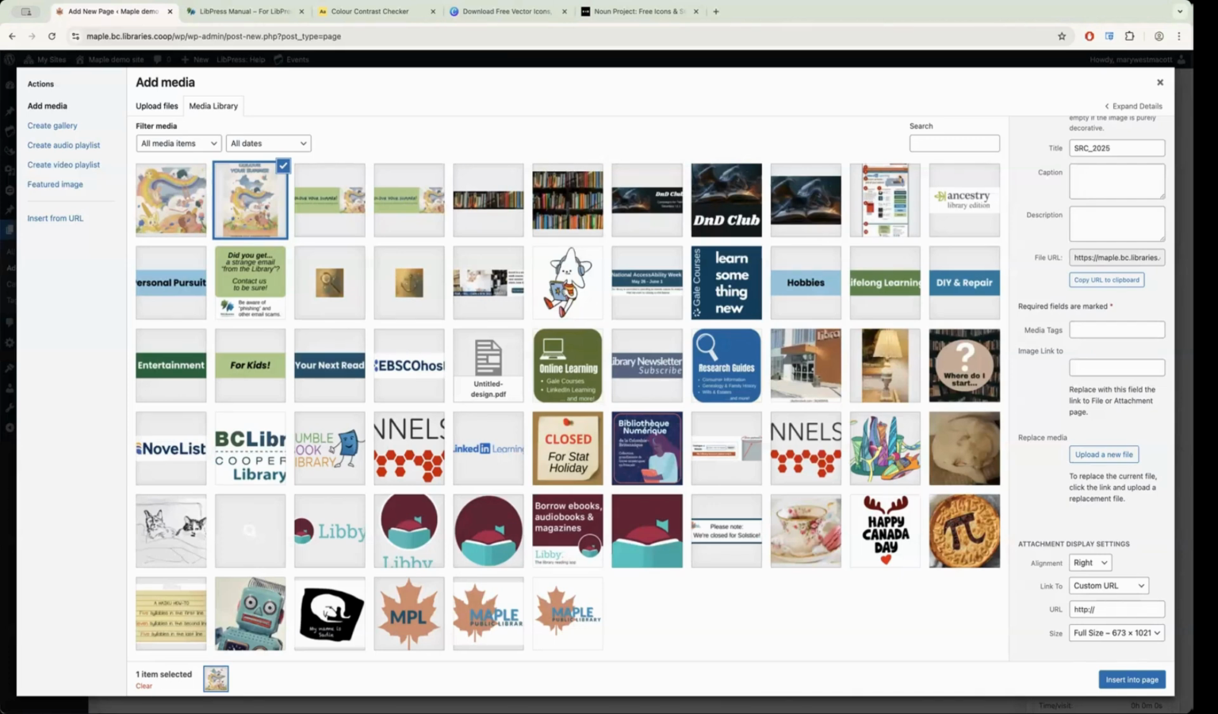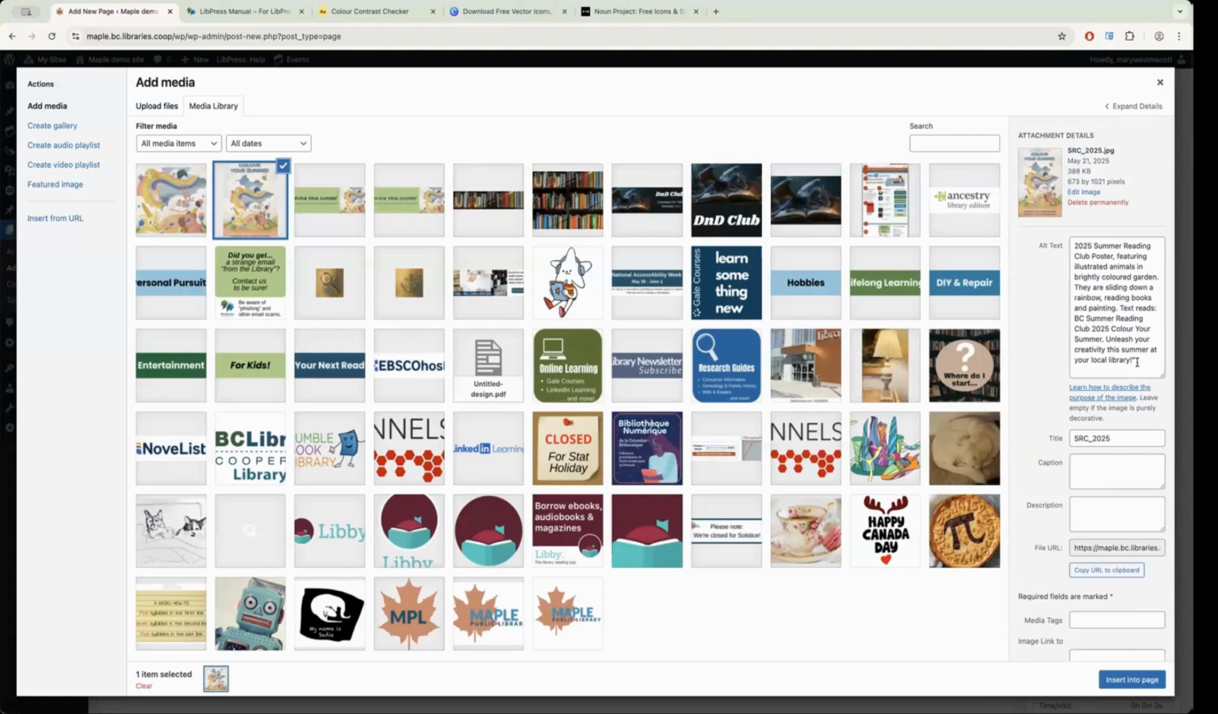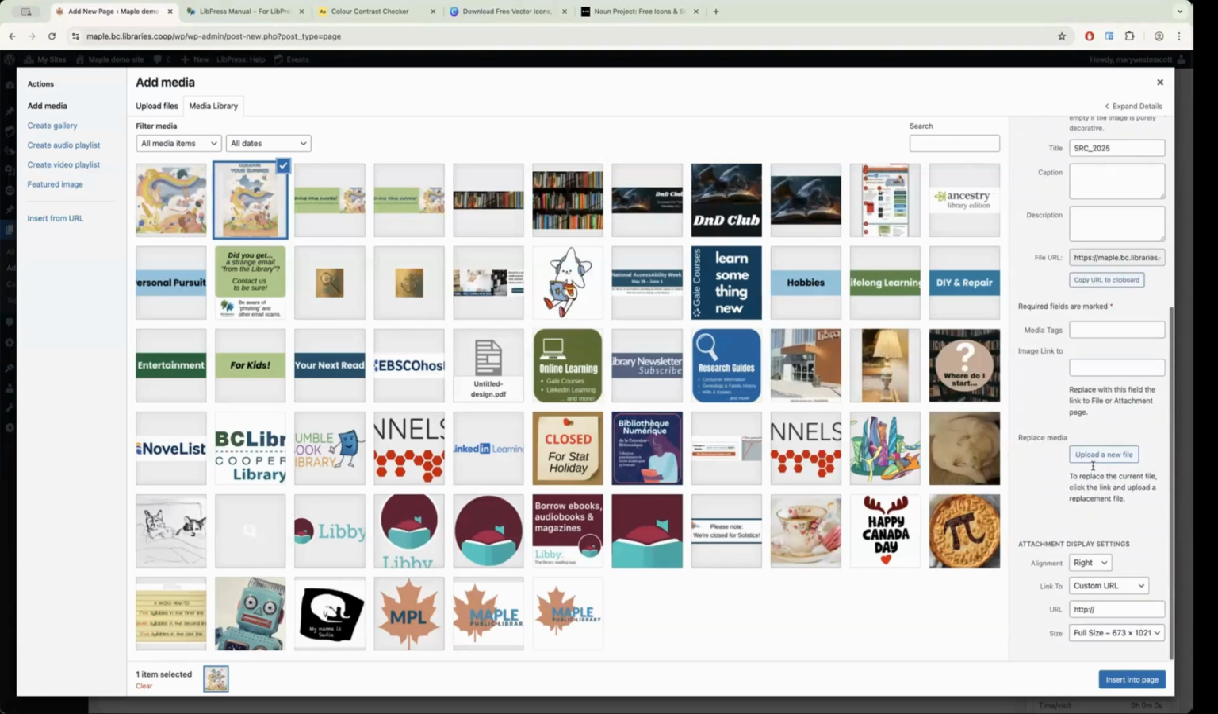It's good to try to keep the description to under 125 characters. Any longer explanatory text should accompany the image on the page itself instead. And you want to make sure to capture any text that's in the image in your alt text. So I've done that here by adding that quote. And one last thing that I wanted to show you before we insert this into the page is the attachment display settings right at the very bottom. So if you scroll down to the bottom of this little side module, right at the bottom is size.